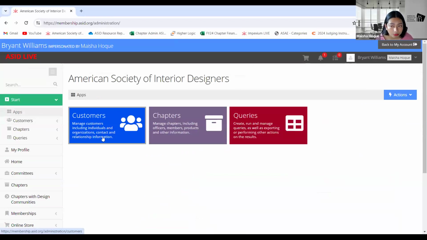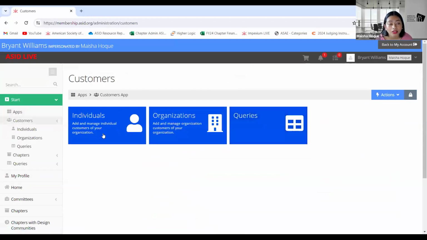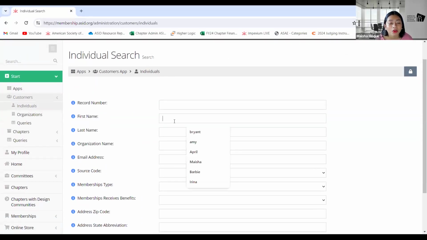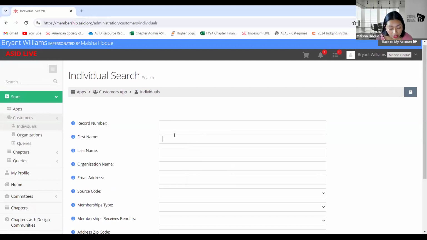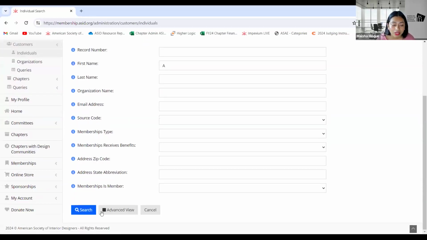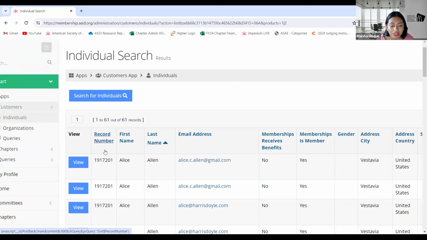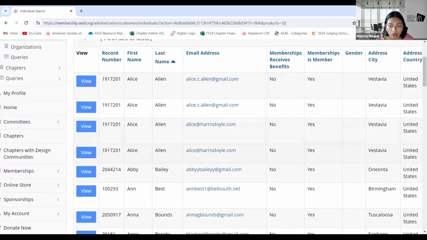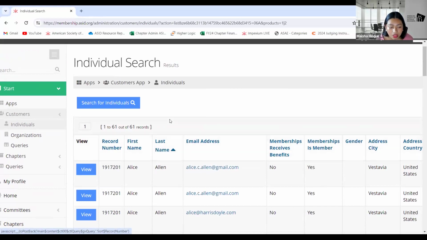I go to Customers and press on Customers if I want to look up an organization or an individual who belongs to my chapter. So let's press on Customers and then start with individuals. We'll click on Individuals and then type in the name of the person we're trying to look up. Let's just press A and see who shows up. As you can see, these are all the individuals who belong to the Alabama chapter.